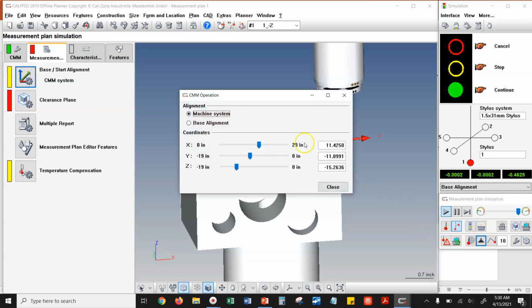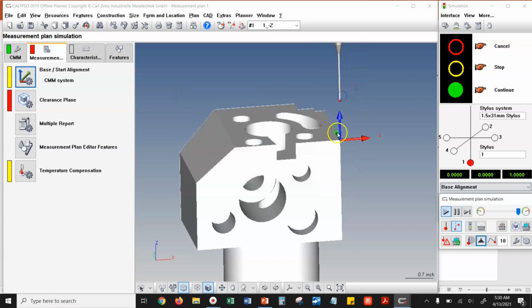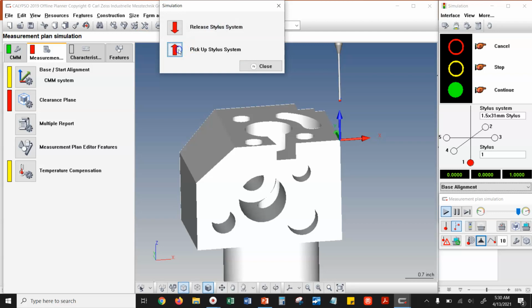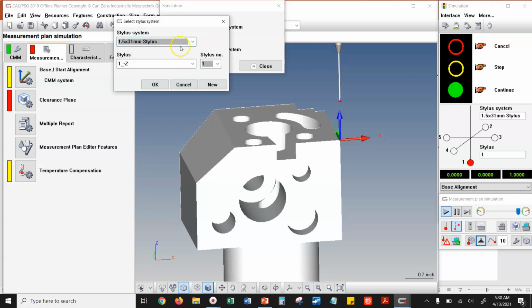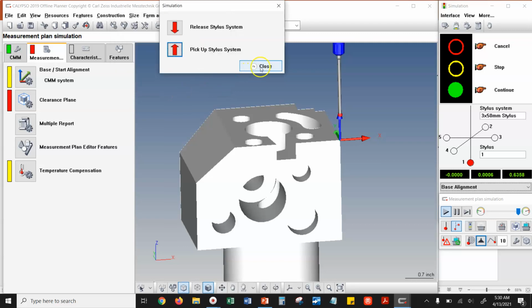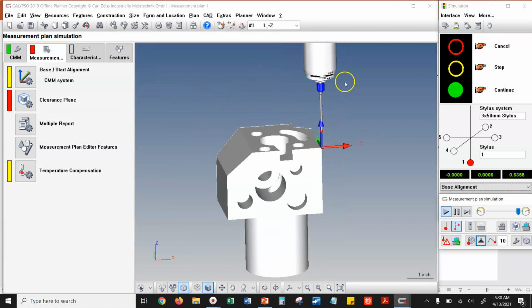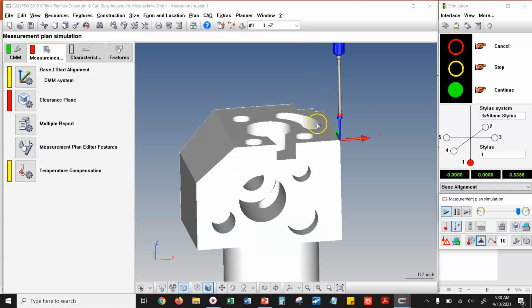So I'll start by, I guess it's good practice to just move the probe out of the way so we don't crash into anything on our way. Yes, I know it doesn't matter. It's a simulation, but it is a best practice thing. So we move our probe out of the way. Again, we can't use the automatic tool change. It's not configured, but we can use manual. So we'll go manual, pick up system, OK, come down to the 3 by 50 and say OK, and then close. And now we have our 3 by 50 millimeter probe.